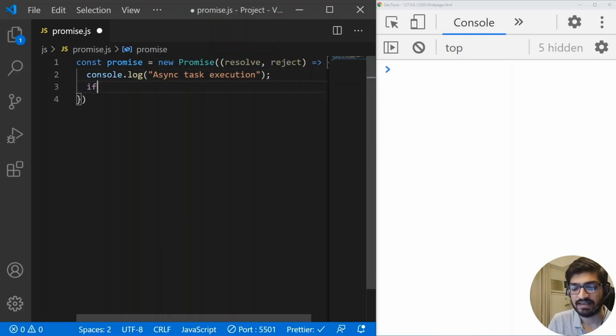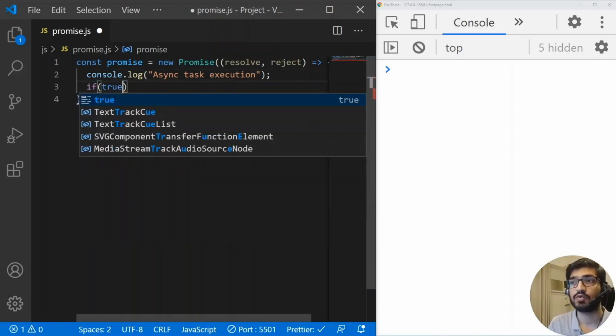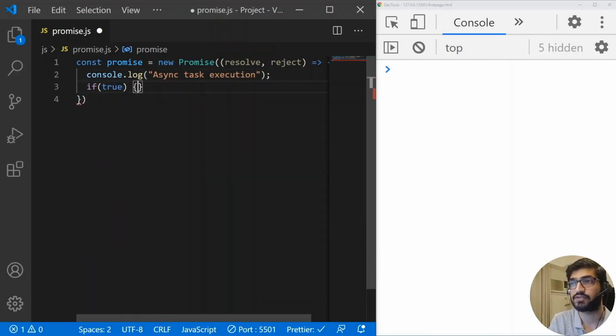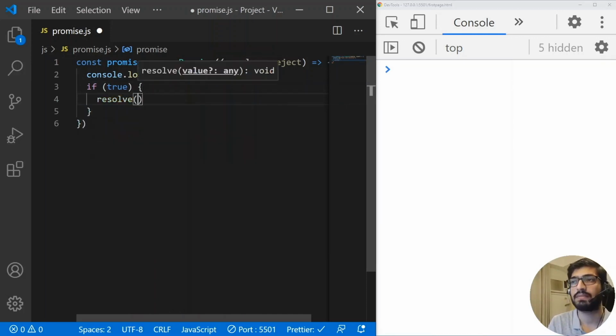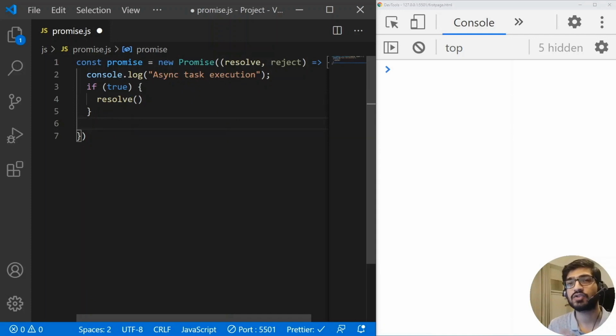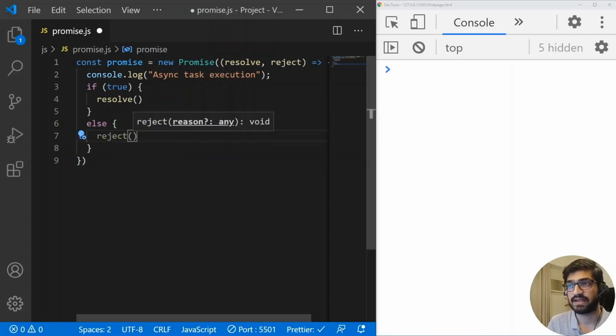Then we can write some conditions here: if this async task execution is fulfilled, which is true, then that means the promise is resolved, so I'm going to call my resolve method. But if it is not resolved and it gets rejected, then I'm going to call the reject method. And that's it. This is the simplest form of a promise in JavaScript.